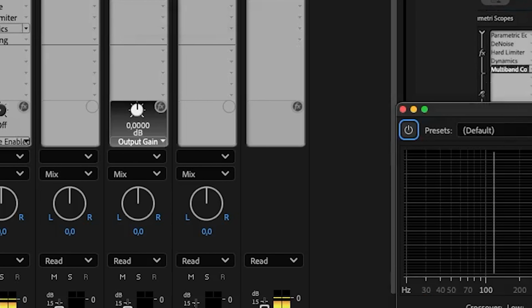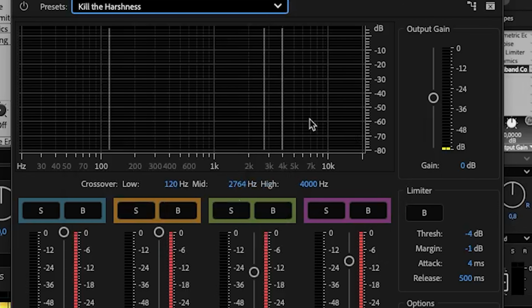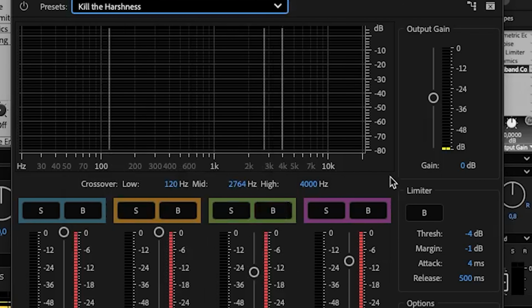The next one is like a bonus, because this will make your voice sound like a radio and stuff like that. You have a lot of presets to choose from, but for me, this was the best: Kill the Harshness. But you have a lot of others, like Broadcast, that maybe will work for you. I will just pick this one, and I will not play with anything from here, because I don't know what I will do, and maybe I'll mess things up. So I prefer to leave it how it is.